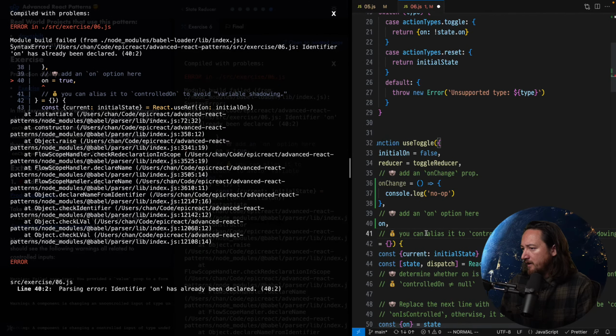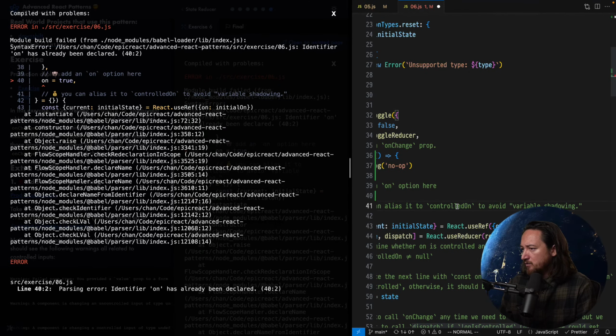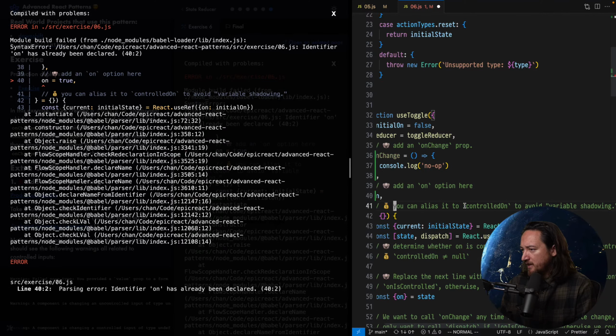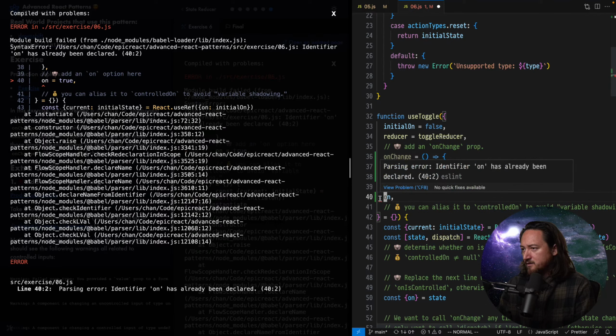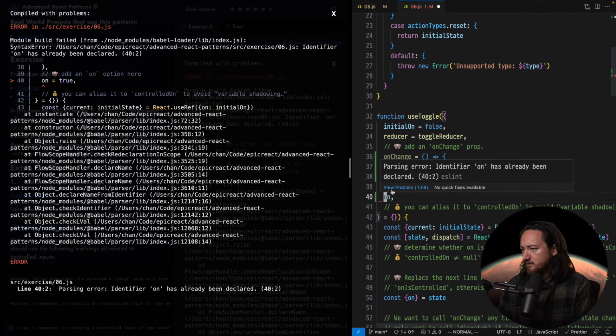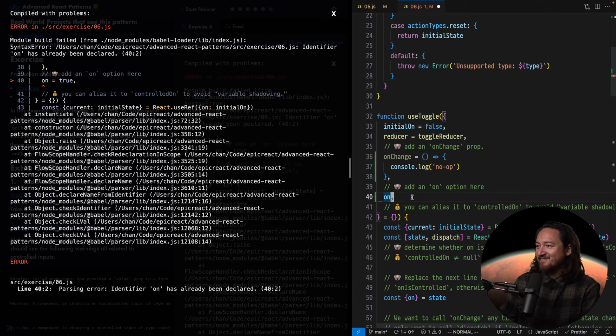Okay. You can alias it to controlled on to avoid variable shadowing. I don't know what variable shadowing is, but let's on. Did it warn us about that when we hovered this? Declared. Okay. Whoops. Oh my gosh. I can't click that button. Why can I not click that button? Okay. Screw it. We're just going to call this controlled on and move on with our lives.